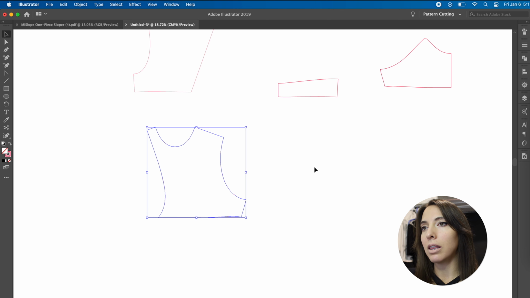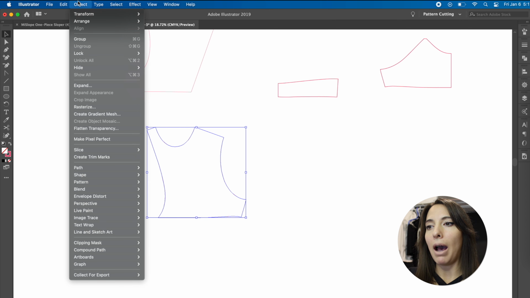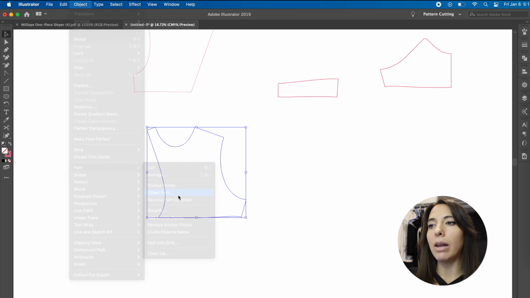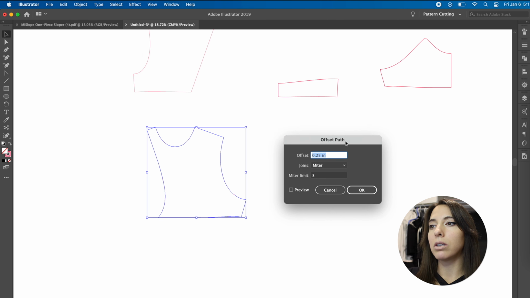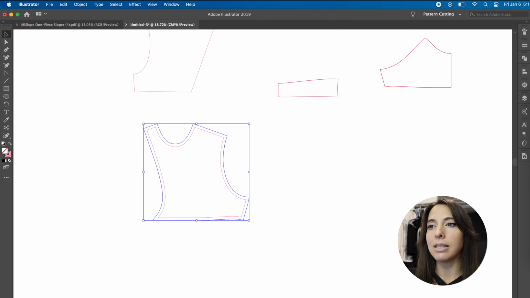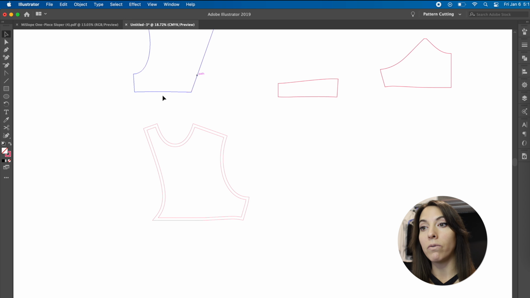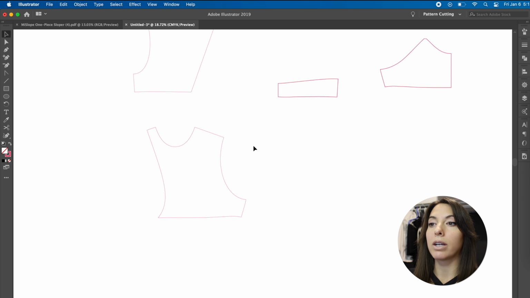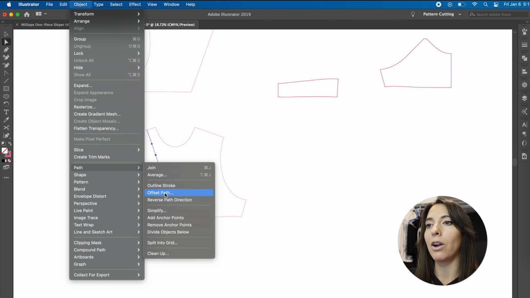So we would select the entire object and we'd go Object, Path, Offset Path, and then we would add in our seam allowance. So let's say I'm gonna do 0.3 inch, and then I'm just gonna press OK, and then I'm going to get that seam allowance all the way around. So very easy.